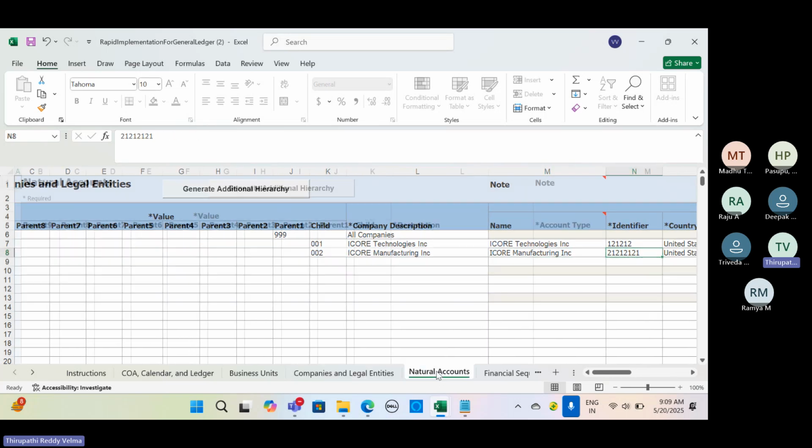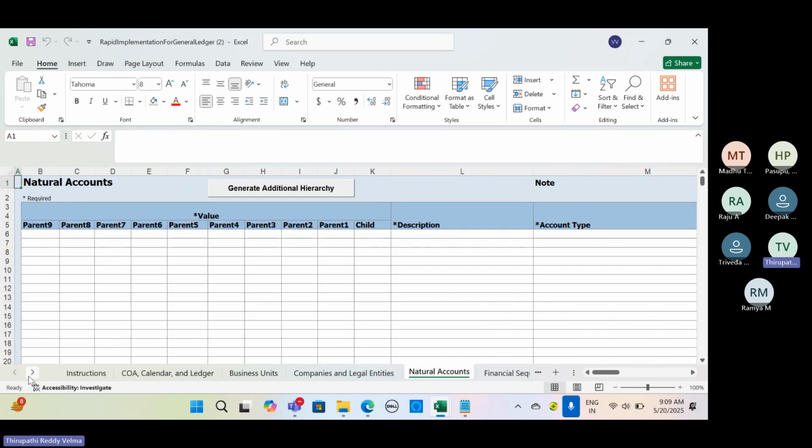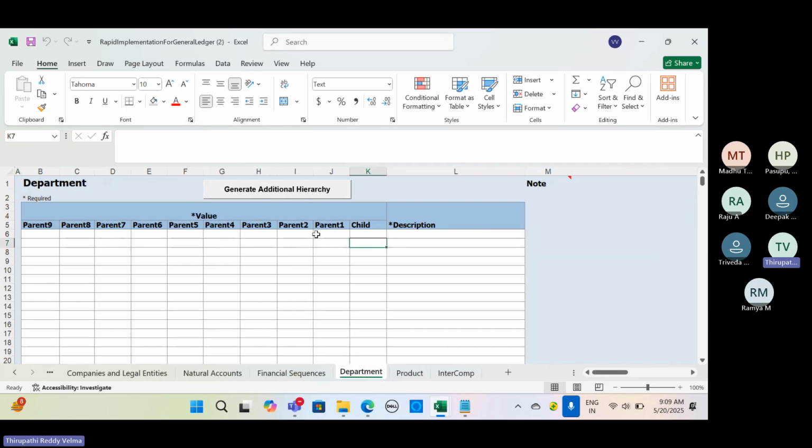Then let me come back to the natural account at the last. Let me fill up the departments and all. So 999 is my super parent. All this is departments.